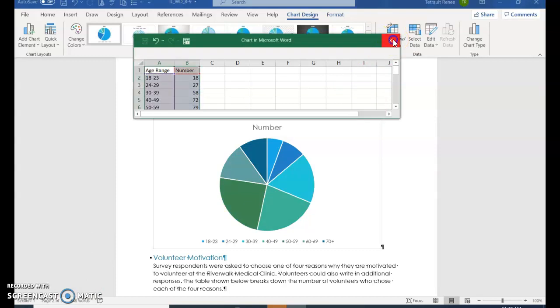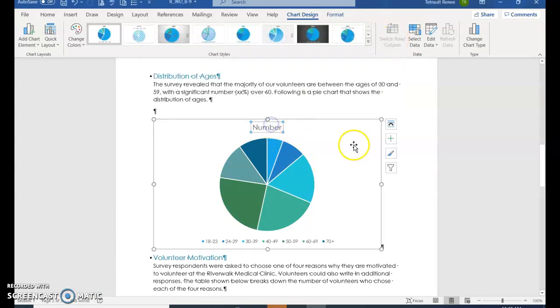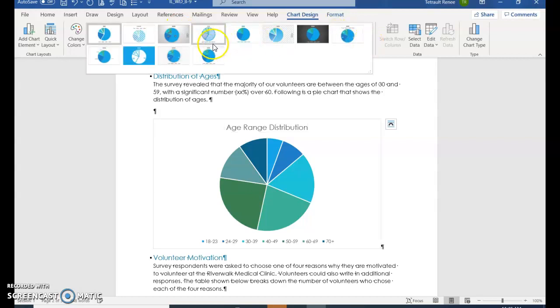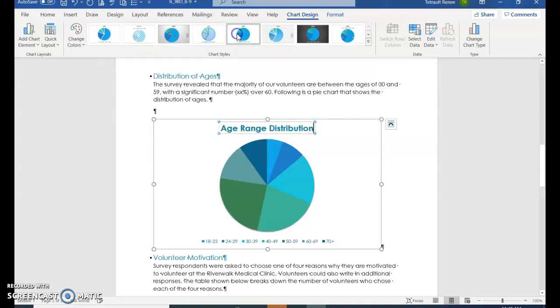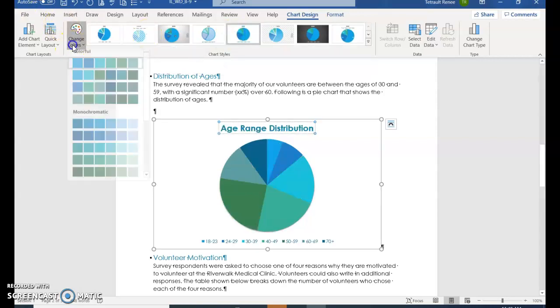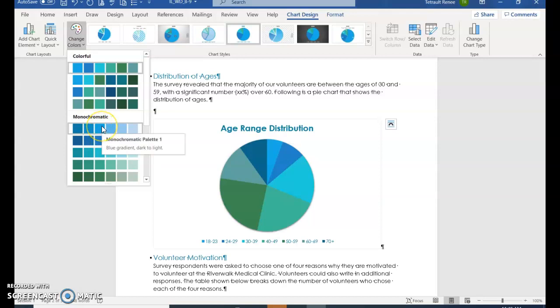And then we'll close out of Excel, so we're back into Word, and then select the title, and you'll give it a new title. And then we'll select from the chart styles, select Style 5. And then for the change color, they want the monochromatic, and they want palette 3.